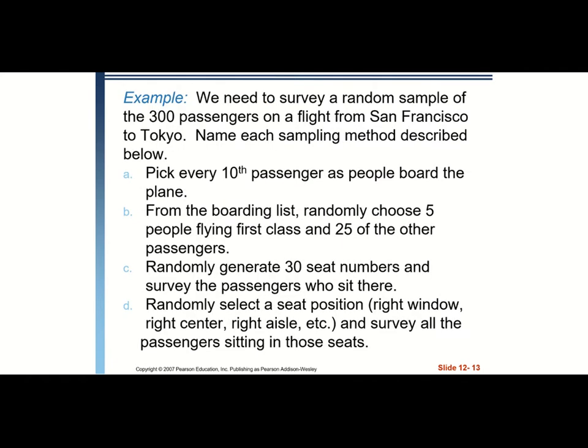Here we have some example problems. Go ahead and pause the video, read this problem, attempt to answer it on your own, and then resume it when you're ready to go over it.